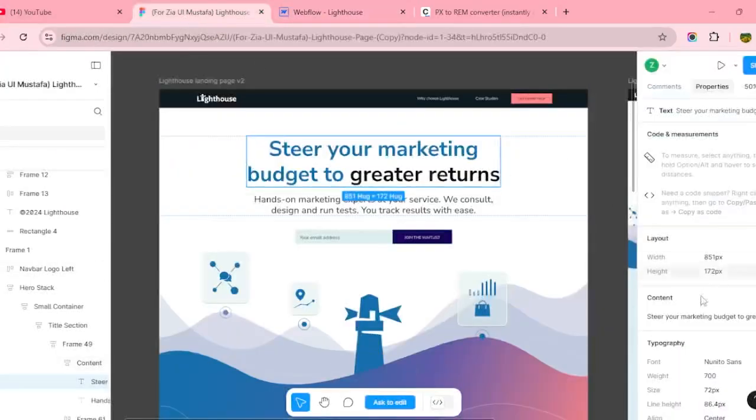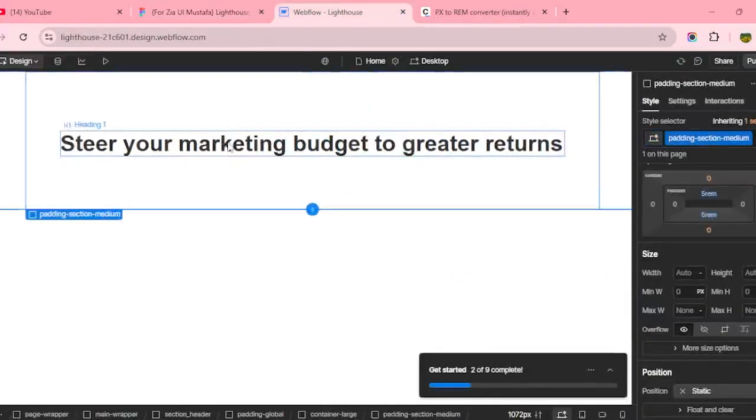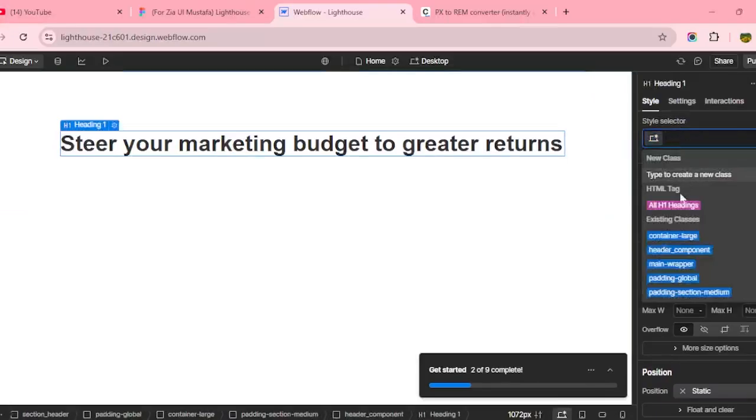Okay, now the rest of designing is here. The font size is this one. Sorry, the font style is this one. The weight is 700 and the size is 72. Okay, let's move to the Webflow to assign all these values. Okay, select this one, all H1 heading.